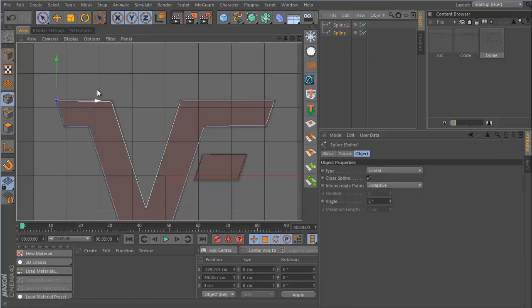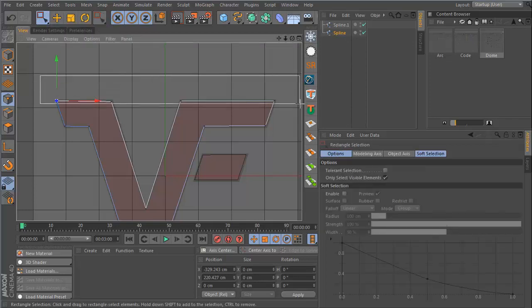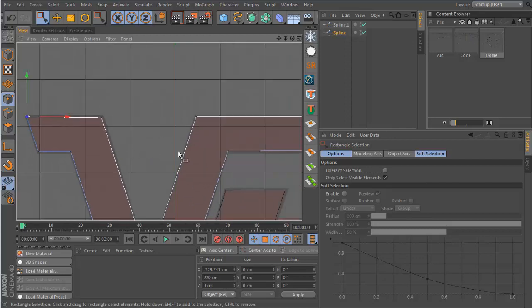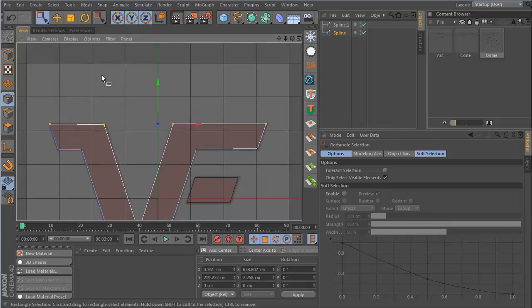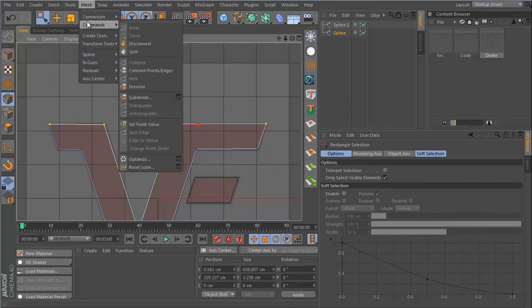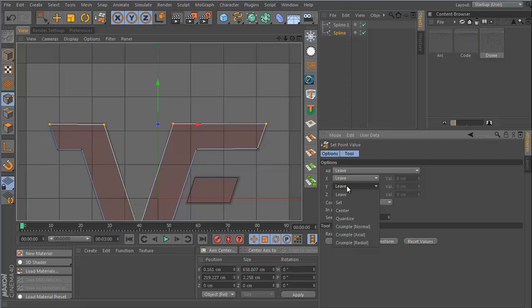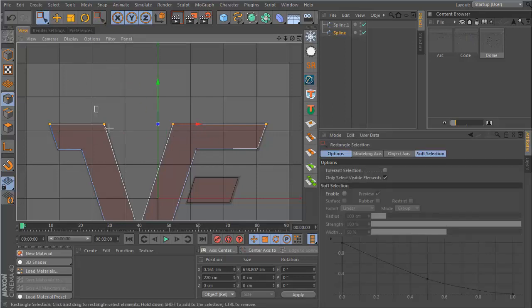So if I go to point mode, get my rectangle selection, I can get all of these points. And before I get all of them, let me just get one. So this one at the end here, this is the height that I want the rest to follow, and it is 220.427. We can maybe just round that down to 220 just to keep things simple. Okay, let's now select all of these points, and then I'm gonna go to mesh, commands, and then set point value. And we're gonna set the Y value to set, and set this to 220. And when I hit apply, all of the points that I have selected will now conform to that Y value. So now all these points are exactly on the same vertical line. That's exactly what I want.